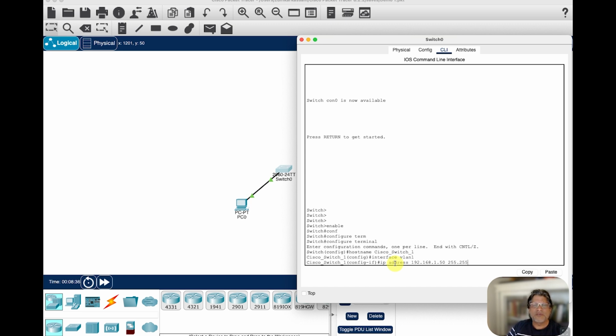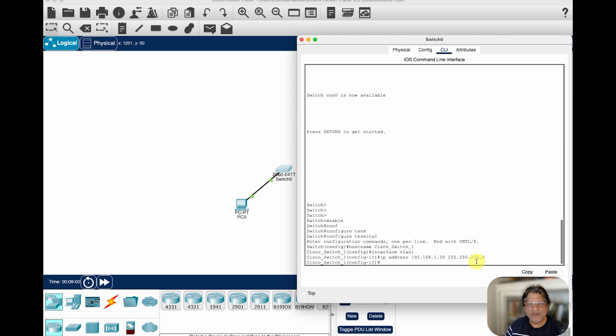Of course, the IP address is different, but the network address 192.168.1 has to be the same as the PC, but the host address is different here, right? It's 50. So the subnet mask here, coming back to the subnet mask, is 255.255.255.0. Okay, so we've given it the IP address and the subnet mask in here.